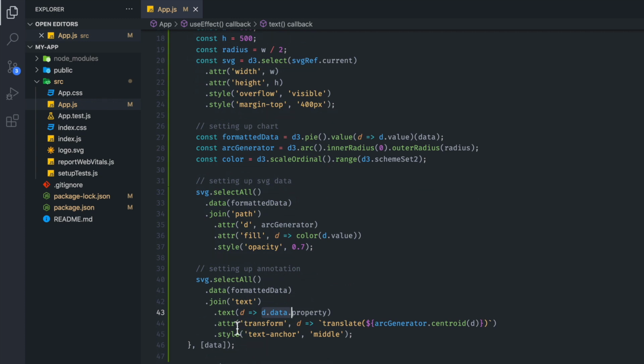And once we've done that, we want to make sure we put it in the right spot. So we're going to give a transform attribute, and we're going to translate that based on the centroid distance. Basically, this is determining the center of each pie slice, and we're going to pass in the data for each one. And this will determine it to be the center area. And finally, we're going to make sure we text-anchor the text to the middle, so that it's in the center of the text area.